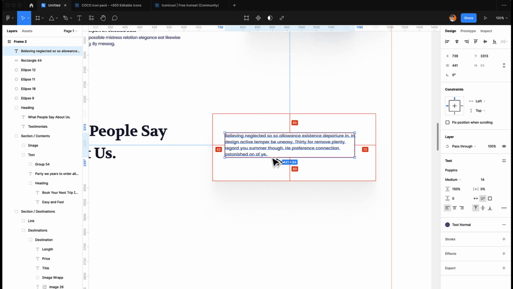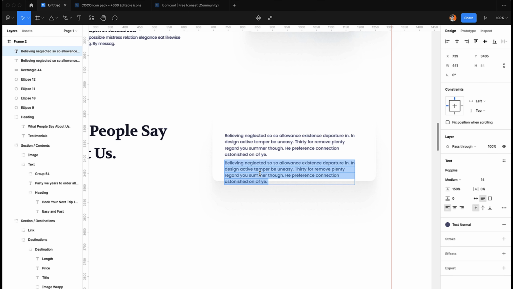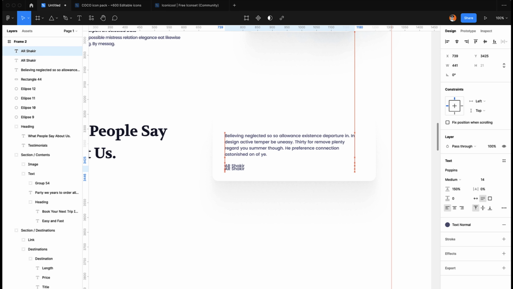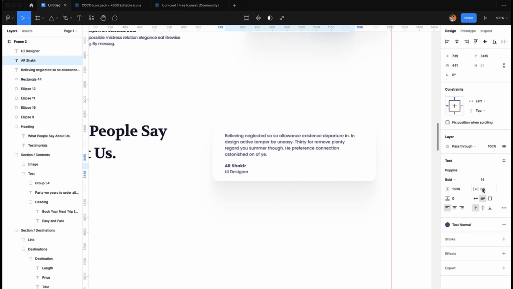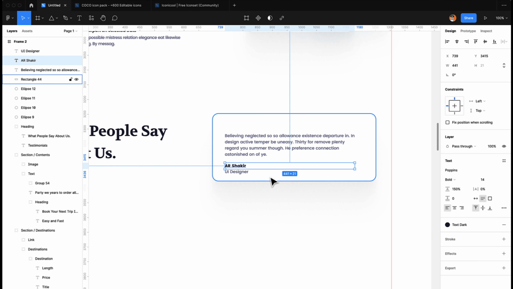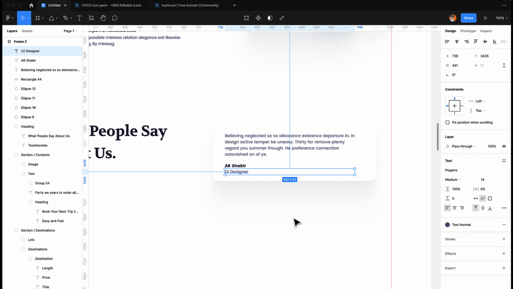we need to have name. So let's call it here Shakir, UI designer. All right, so we're going to make it bold just to build the content hierarchy, and let's keep it like the way we have.